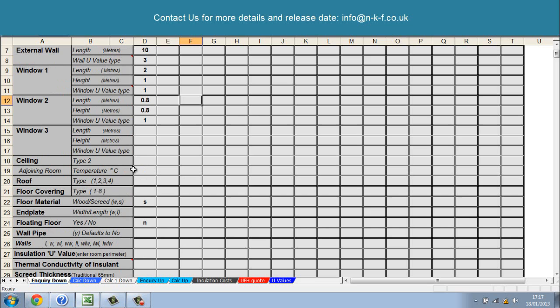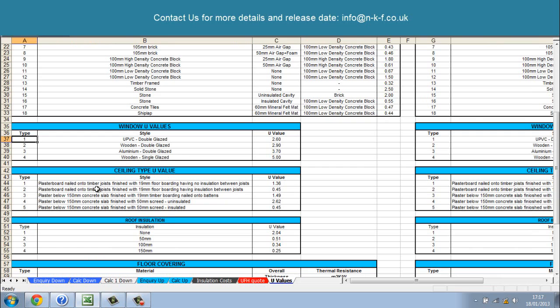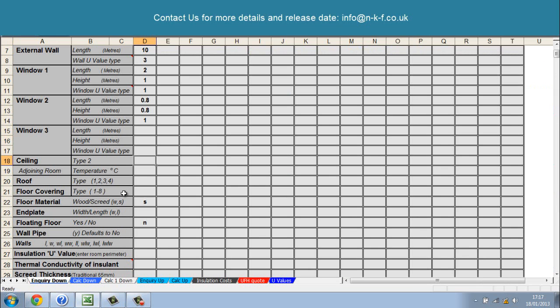Your ceiling type, again, there's a U value. Back to the chart, U value, ceiling type. Whichever of these are necessary for your ceiling, let's just put 1 in as the type. Ceiling type is 1. Your adjoining room temperature, which could be 21, 18, 19, 22. We'll just put 18 in.